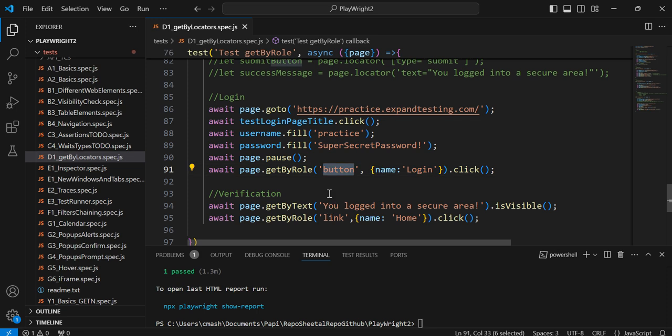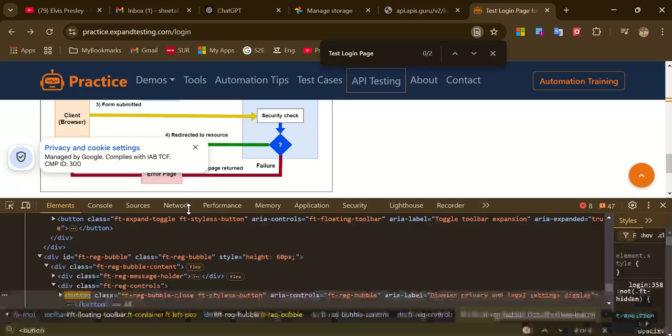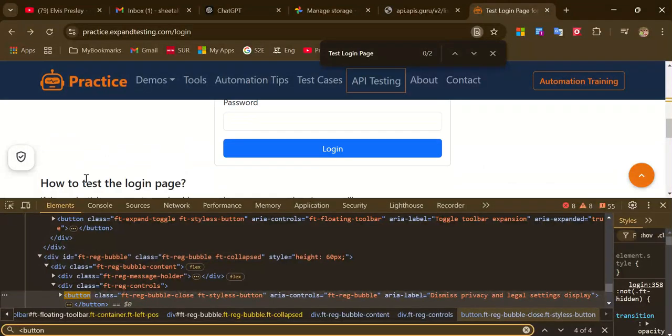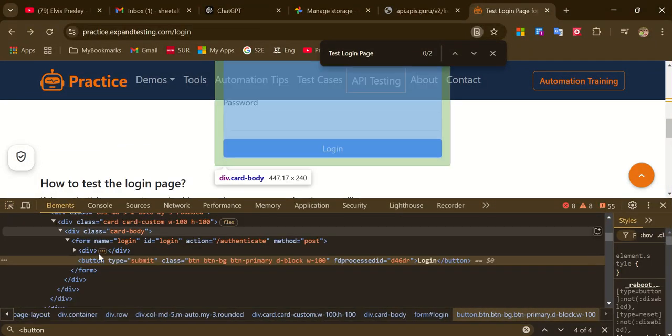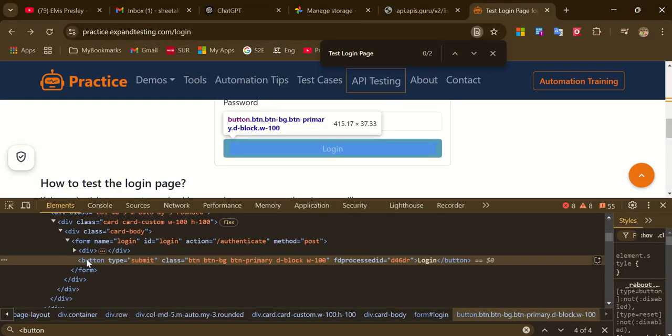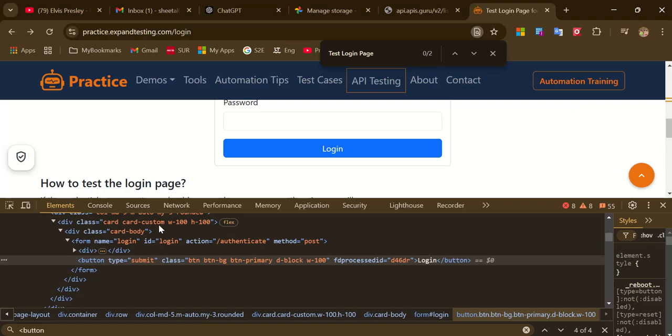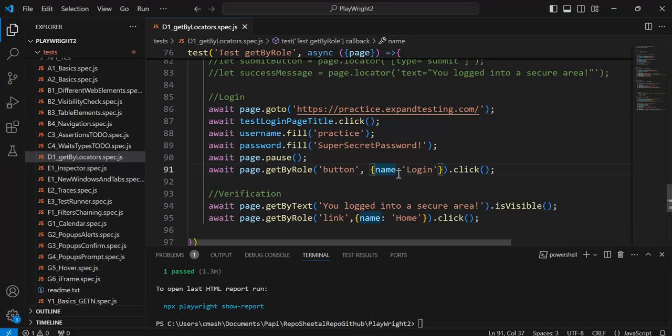So this is the role. Get by role, this is the role. What is the role of this button? It is button. And how do you come to know that? By this tag. By this tag you can come to know it's a button, so the role will be button. This is the role you have to pass. And what is the name? The name is login. So you give it in curly braces, name colon login. This is how you need to pass it if you have to use get by role.